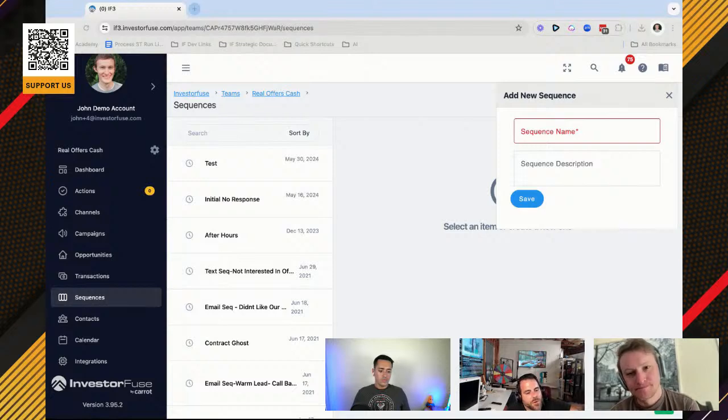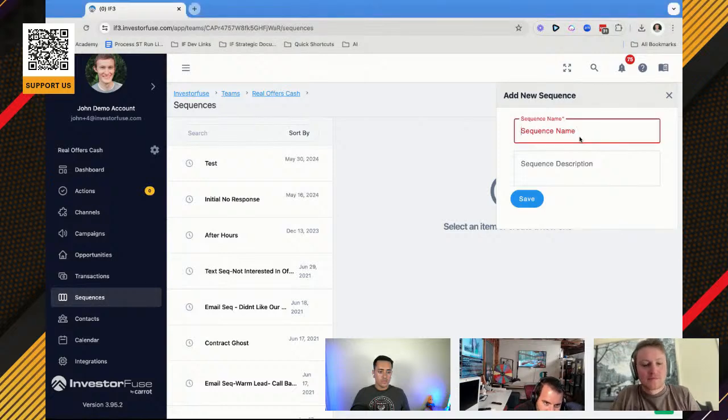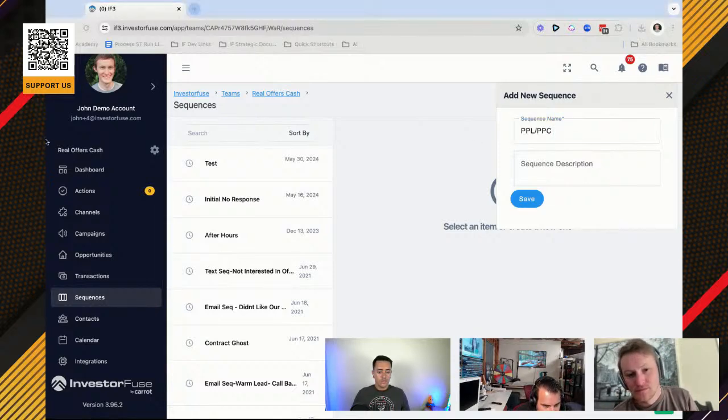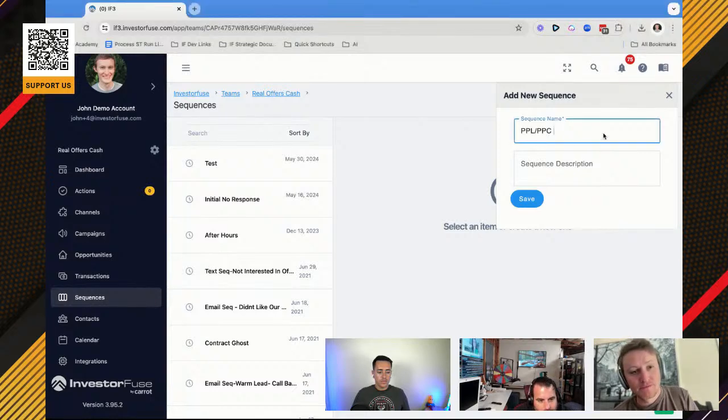Mm-hmm. So then the sequence name needs to be specific, and that's the way I like it, which is why up until now I really do everything manual. So yes, let's call it PPL/PPC, because it could be used for PPC as well. The customer does not differentiate between PPL and PPC. Yeah. PPL, PPC, first 4 days?